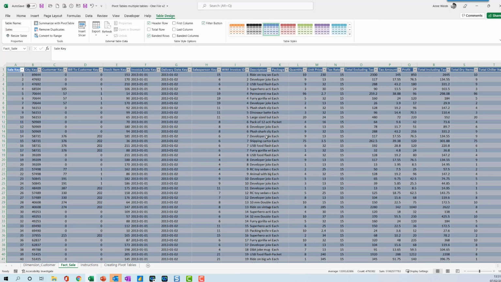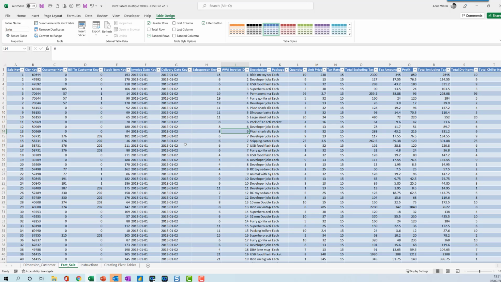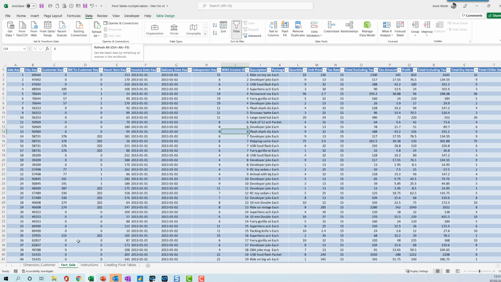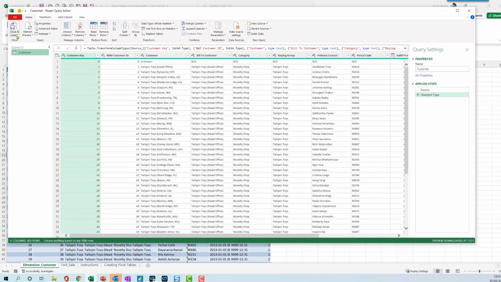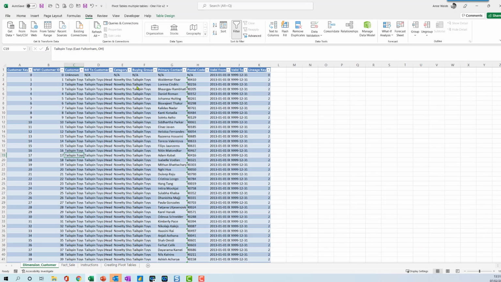So what I want to show you here is how you can take these two data sets, load them up, and then construct a pivot table using the two data sets without the need of any VLOOKUPs. I know, are you excited? I thought you might be. So click data, and I go to my dimension customer first. I go to data, from table range, and let me just pull this over here.